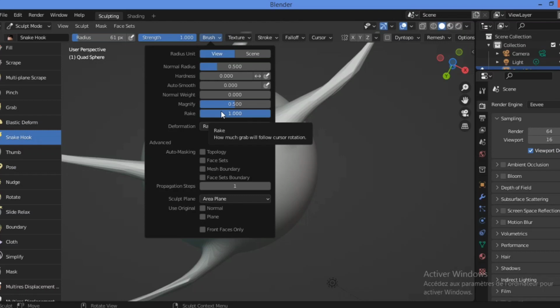This factor matters because the snake hook brush tends to lose volume along the stroke. With a magnify value greater than 0.5, it's possible to sculpt shapes without losing volume. Also, it's a great value for this. So let's define many other features like the rake feature or rake factor. It's a factor to support moving the mesh with rotation following the cursor's motion.